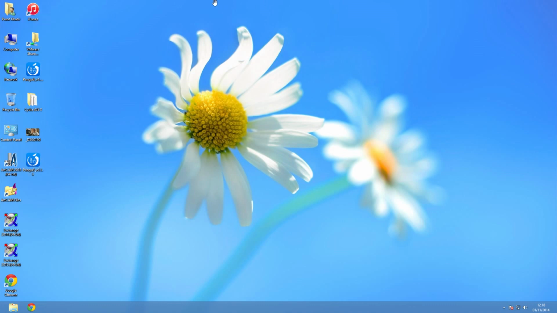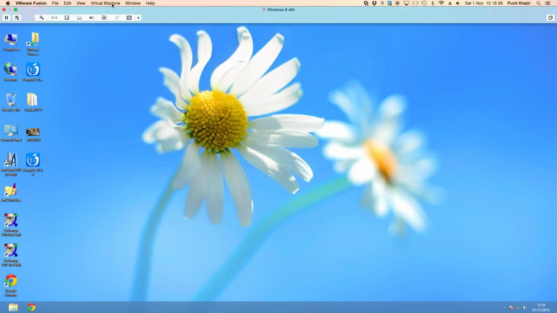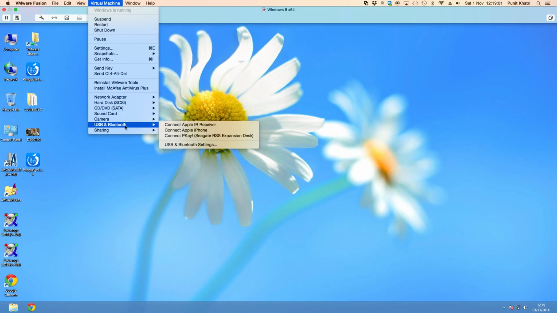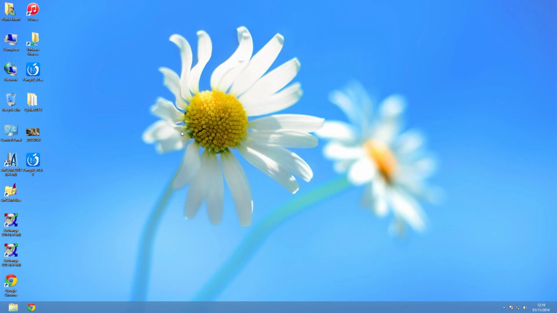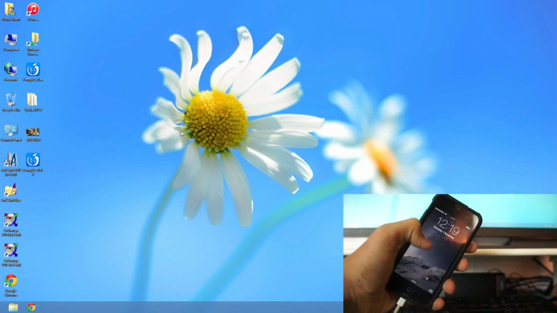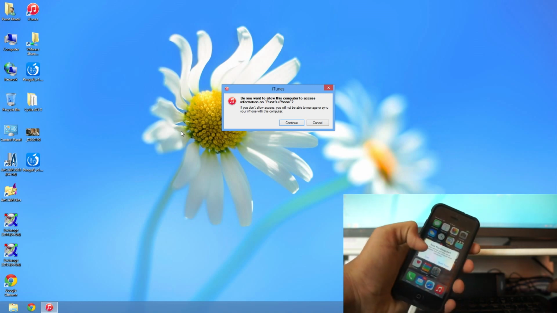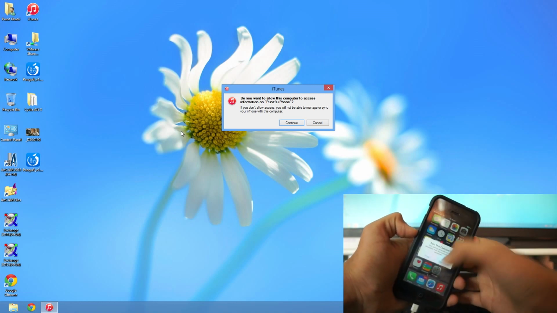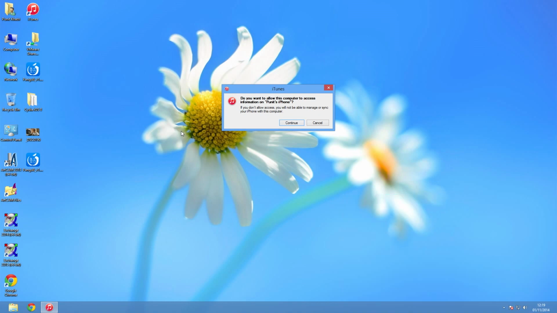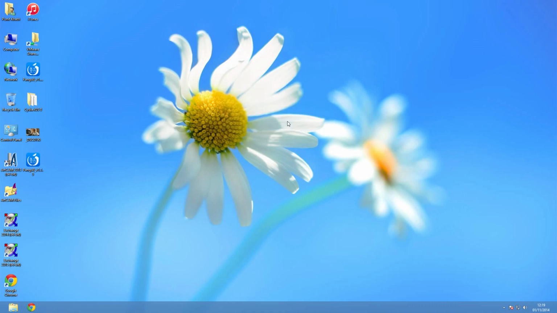Once you have done all these settings, we need to go into the VMware virtual machine options, go into USB and Bluetooth, and connect the Apple iPhone. As you can see, I got the charging option over here, so the iPhone has been read successfully. You will get an option to trust this computer, the virtual machine, so I'll tap Trust. It also asks whether you want to give access to Puneet's iPhone. Just tap Continue.